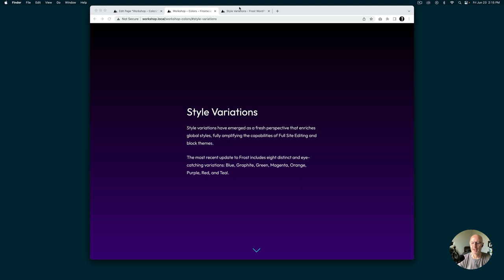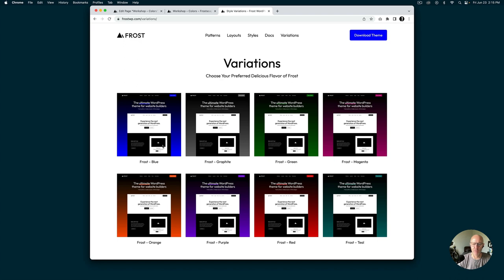They're blue, graphite, green, magenta, orange, purple, red, and teal. Here's an example of what those look like. And then I will also walk through how style variations are turned on in the dashboard.